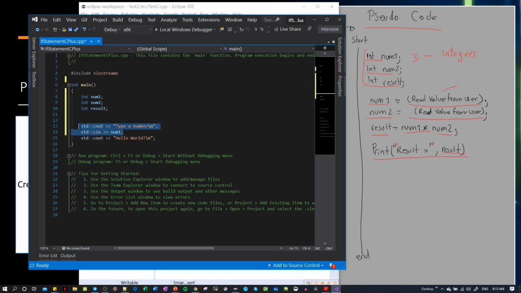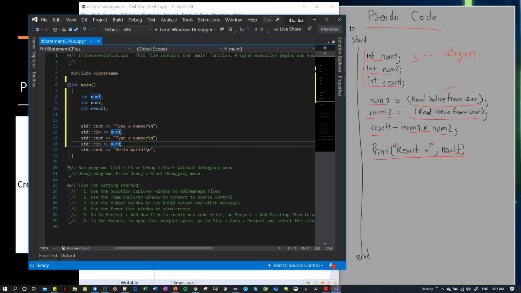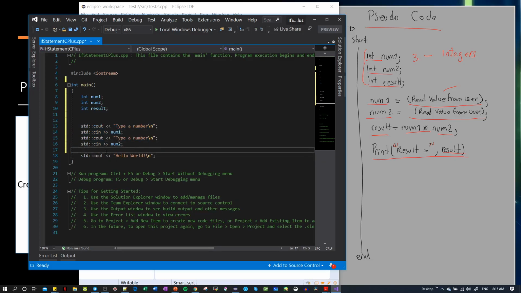and let's type this two times because there are two numbers, right? And here let's put num2. Then something else: if you want to avoid this, we can use this one, using namespace std, and then we don't need to write std double colon here, so we can type right away cout, cin and cout.